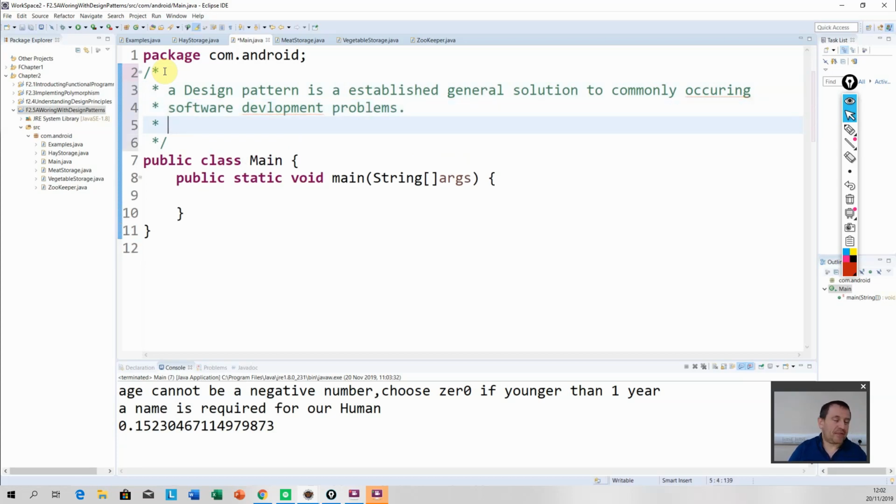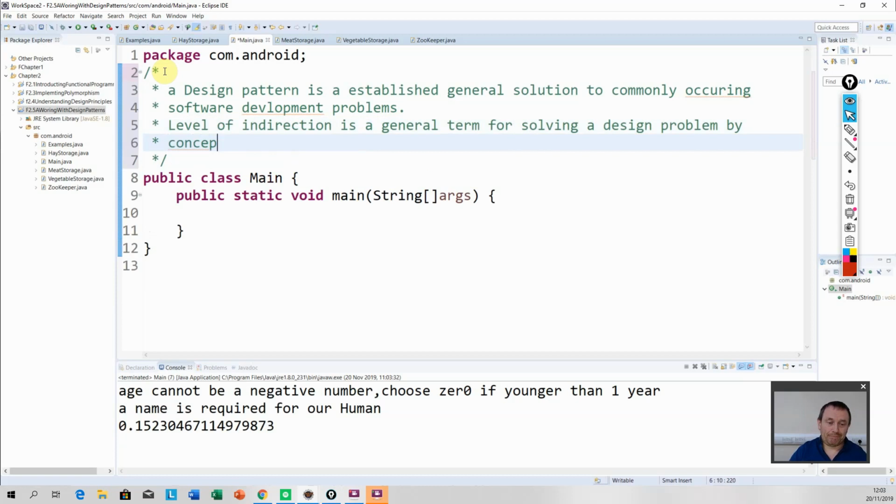Now, I think this definition comes up, so that's why I'm putting it in. Something called level of indirection is a general term for solving a design problem by conceptually separating the task into multiple levels. Now, that sounds like highfalutin terms. All it means is that it doesn't matter how complicated your problem is, if you break it down into smaller problems, the problem becomes easier.